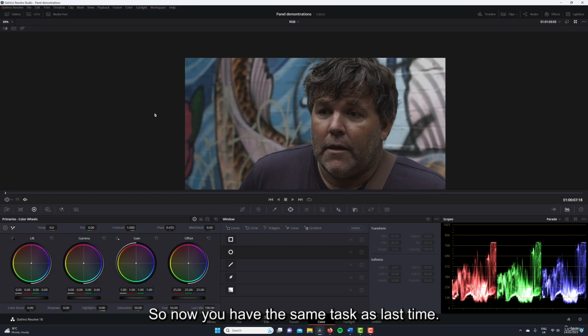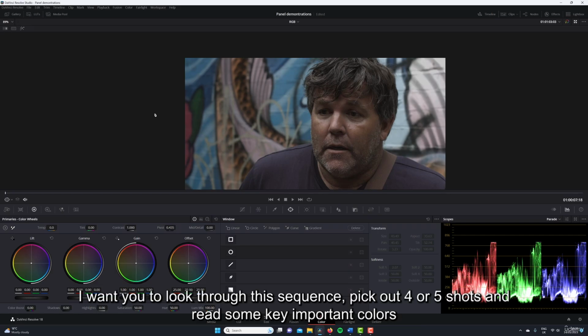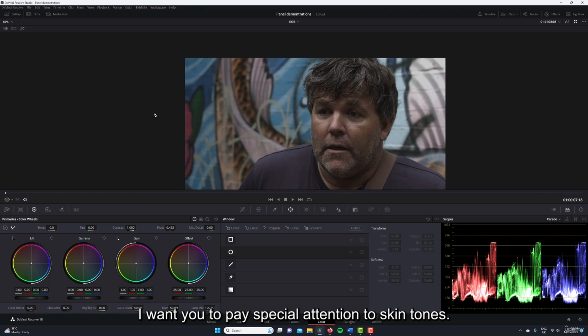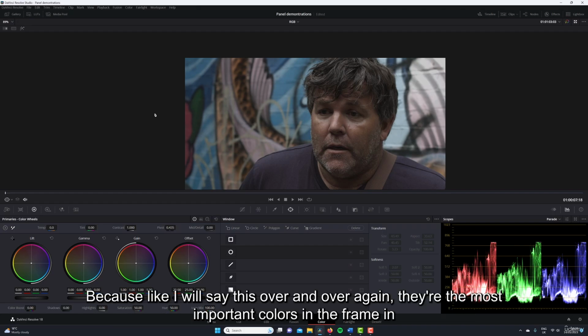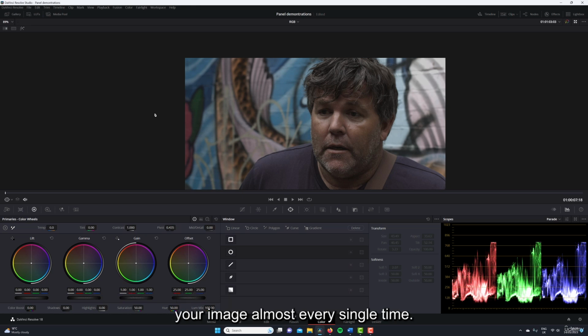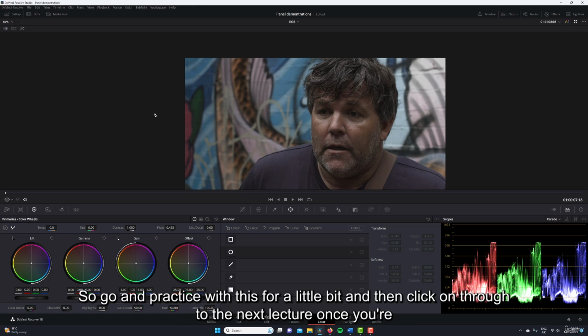So now you have the same task as last time. I want you to look through this sequence, pick out 4 or 5 shots, and read some key important colors using your scopes. I want you to pay special attention to skin tones. Always see if you can identify skin tones in your image, because I will say this over and over again, they're the most important colors in the frame almost every single time. So go and practice with this for a little bit and then click on through to the next lecture once you're ready.